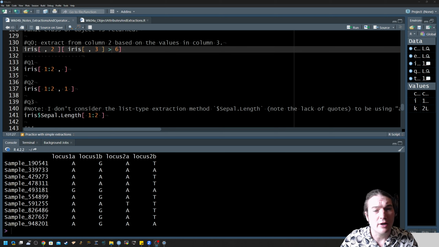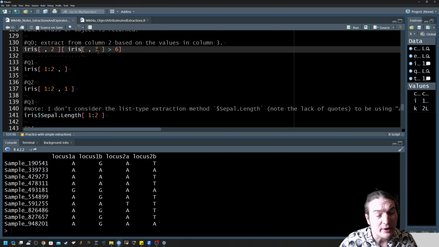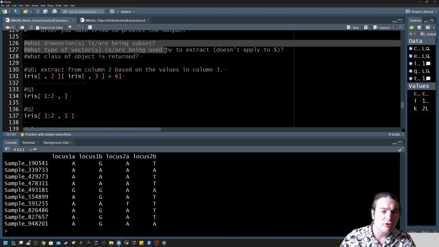Hi, in this video I was going to go through the examples from the week 4B poll that were in the first section. So to start off, what we're doing here is categorizing what is occurring in each of these different types of extractions. Most of the extractions are actually more than one, not all, but most.